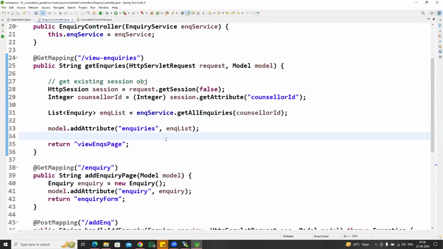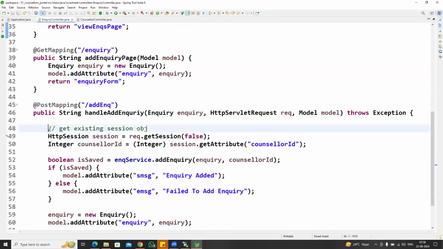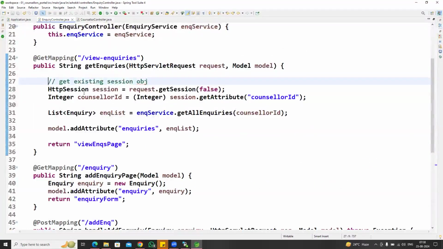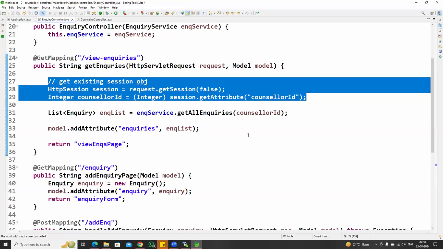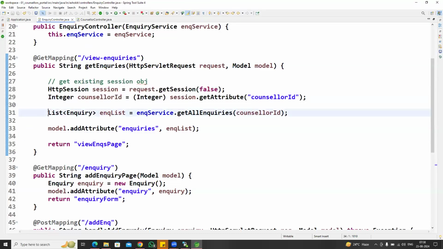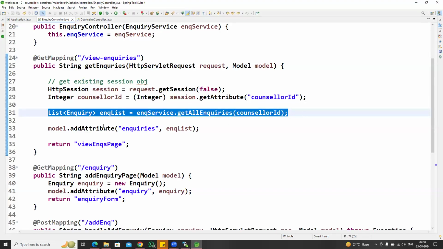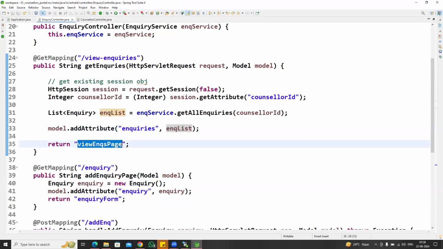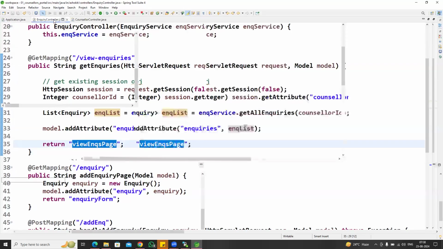Then in the inquiry controller, at the time of adding the inquiry, we are getting the counselor ID. At the time of retrieving the inquiries also, we are getting the counselor ID. With that counselor ID, we are getting all the inquiries and storing them in the model object. The inquiries list is available, so this is the page that we need to develop. In this page, we can access the list of inquiries belonging to this counselor by using this key. That is the view inquiries page that I have to create.